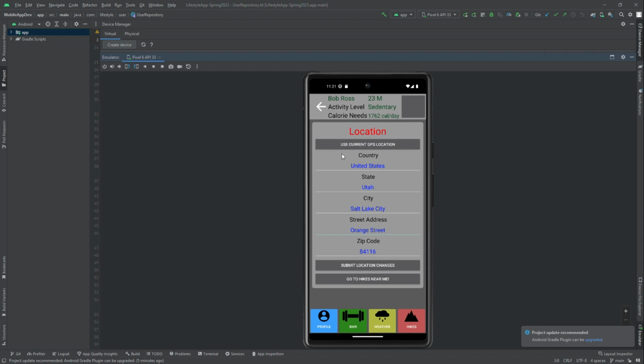Just like I was talking about earlier, our geocoder was successful. I had to click this Submit Location Changes button for it to input what I had typed into these text boxes. And I can always use this Use Current GPS Location button to go back to the GPS location rather than the text entry location. It'll take me back to that Mountain View, California version.